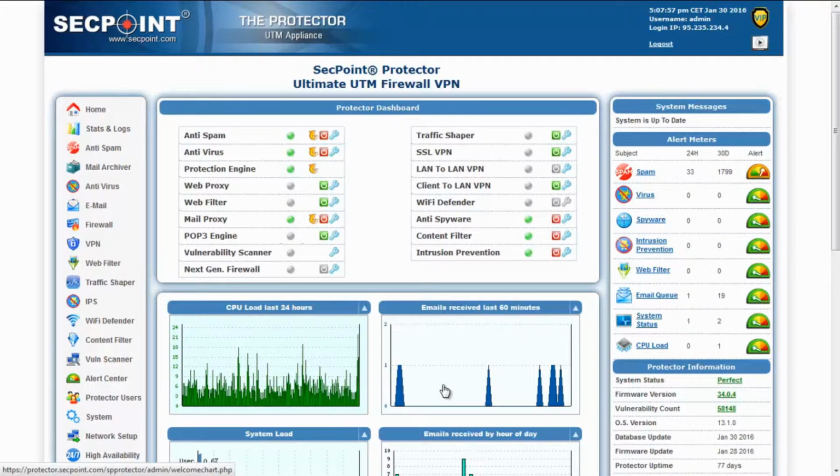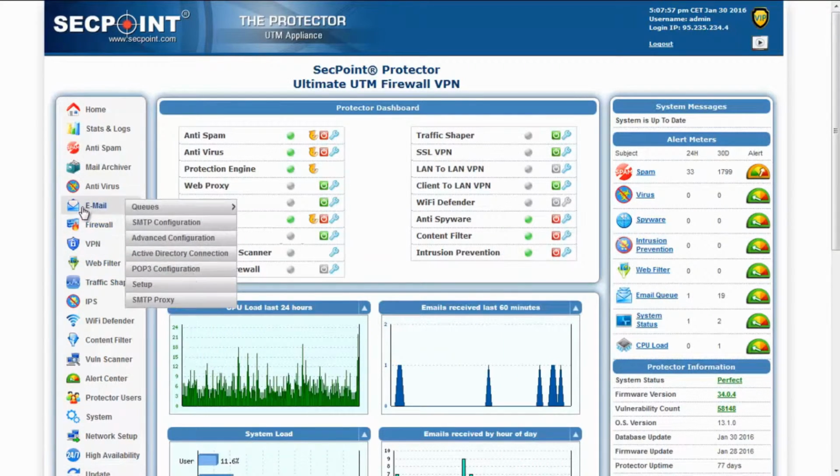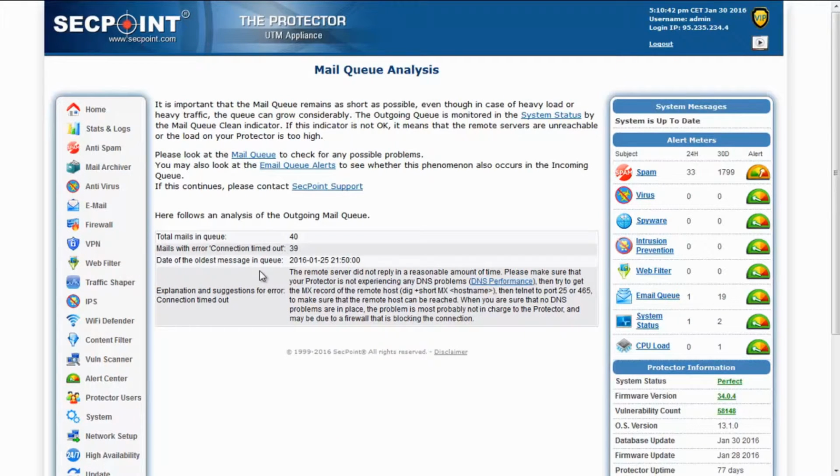This function is available through the system status page, which opens when we click on this text, or even through the email, queues, Outgoing Q Analysis. The analysis is done on the most common errors that may happen when the Protector connects to the remote relay server to deliver mail.